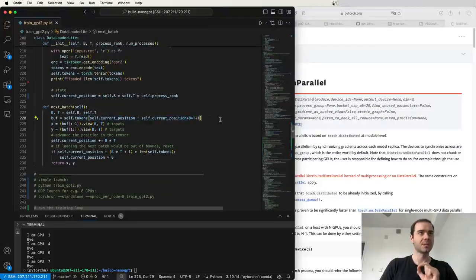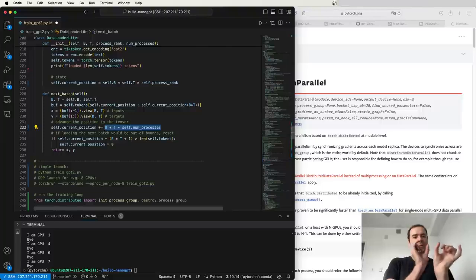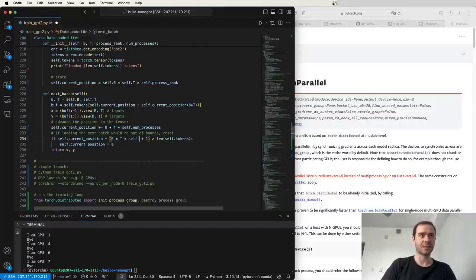Now they still do this identically, but when we advance, we don't advance by B times T, we advance by B times T times the number of processes. So basically, the total number of tokens that we're consuming is B times T times the number of processes, and they all go off to a different rank, and the position has to advance by the entire chunk. And then here, if B times T times self.num_processes plus 1 would exceed the number of tokens, we're going to loop. And when we loop, we want to, of course, loop in the exact same way, so we reset back.